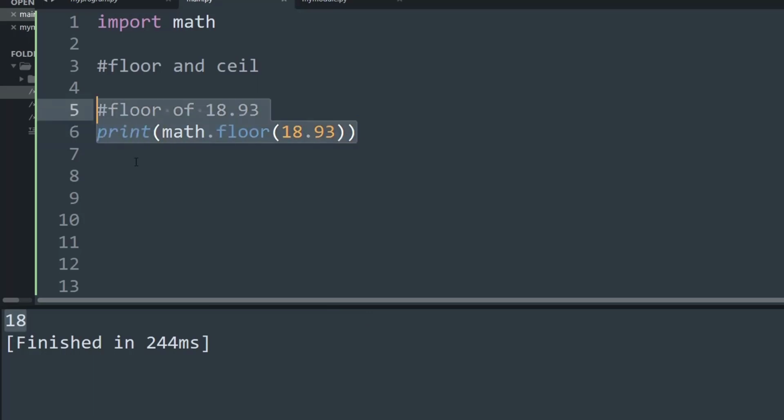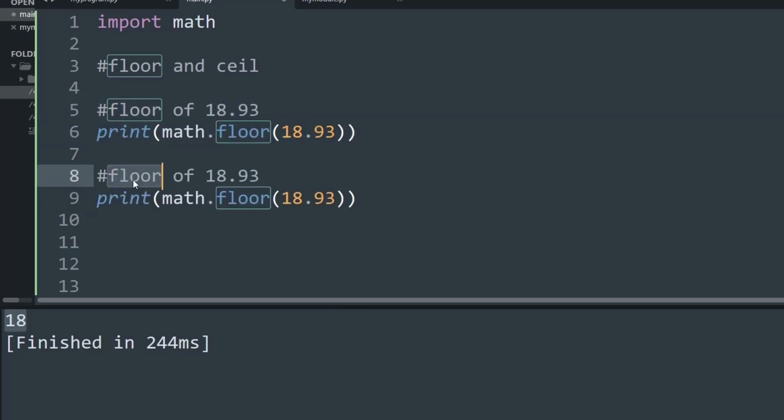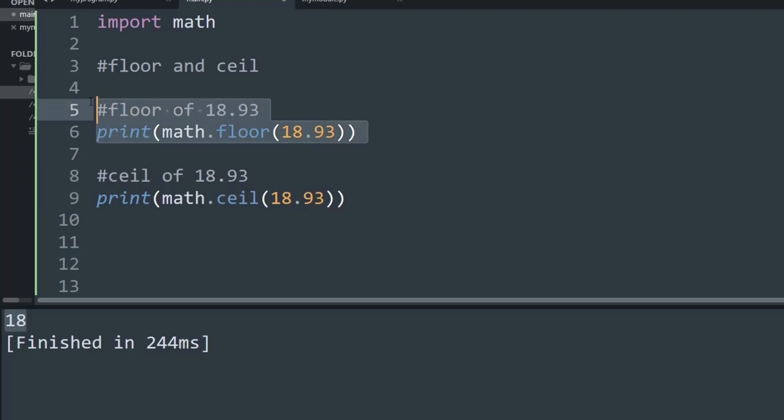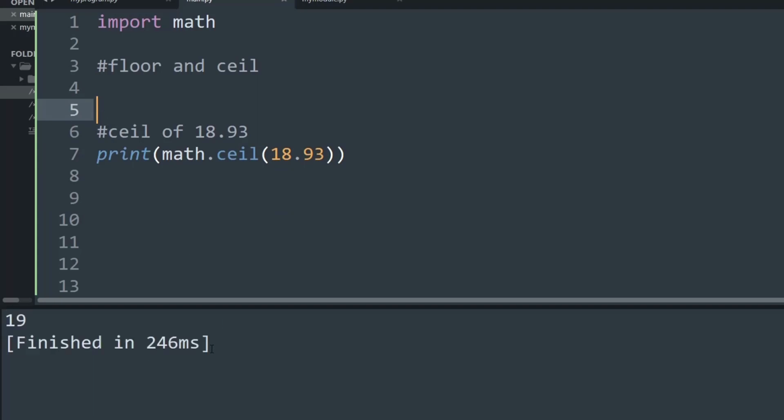Likewise, if I just copy this code and I make some changes saying that I want to find the ceil of the number 18.93, and in the function arguments I will change it to ceil, and let's just delete this code and run the program. And as you can see, the ceil is used to return the nearest, that is the smallest integer greater than or equal to a, hence 19 is visible on the output window.